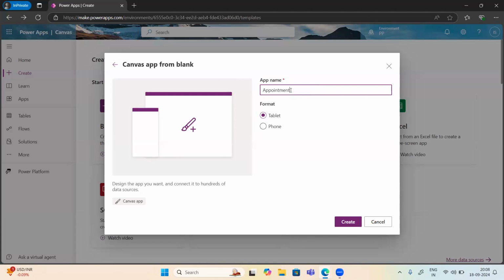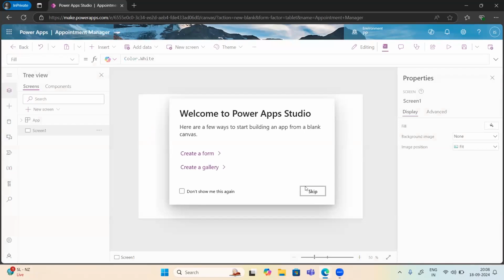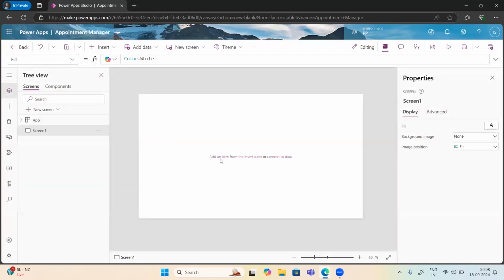Book an appointment. Or let's give it a broader name, because booking will not be the only feature that we will be giving, right? Appointment Manager. So then we will be creating a tablet app, and let's click on create. We are trying to create a product, so that's why we have given the generic name. Okay, so now you have got all these things, right?